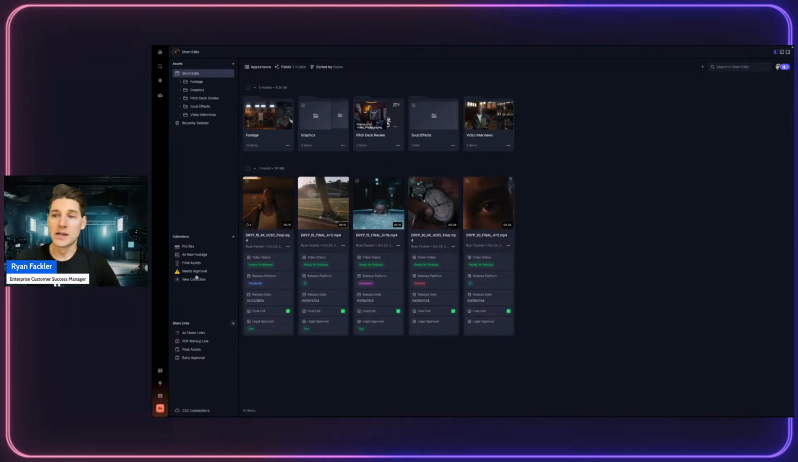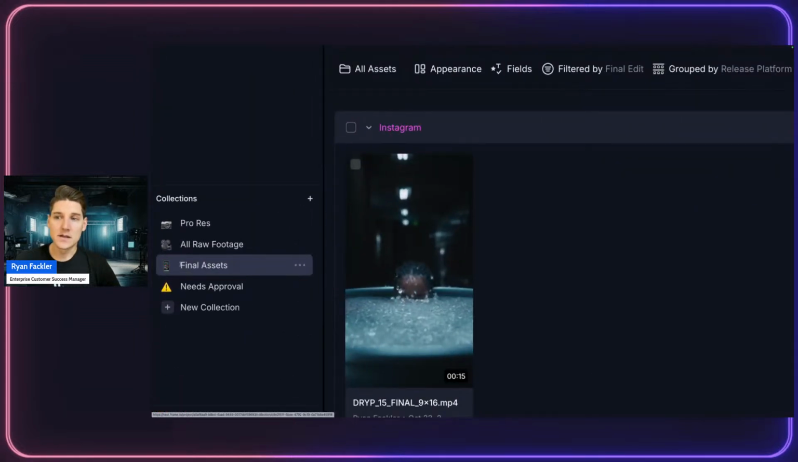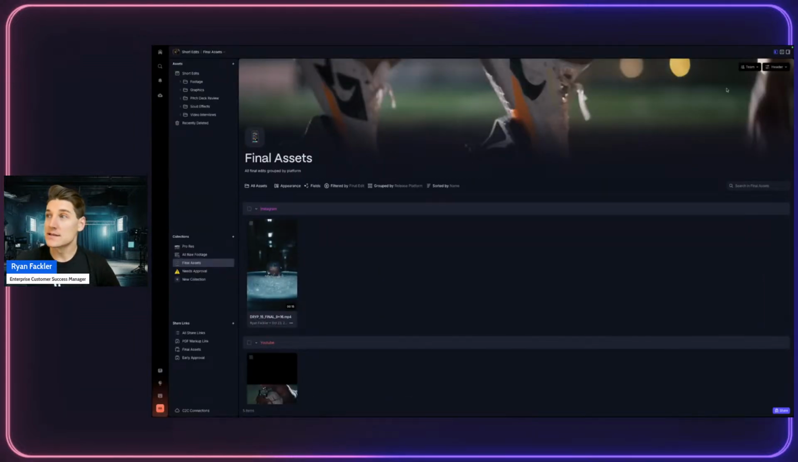I want to show you a completed collection, and then let's create our own. So I just clicked on this collection for final assets. You can see this looks really nice with a header. It also has final assets and a description.